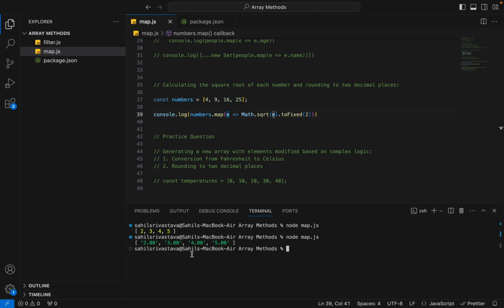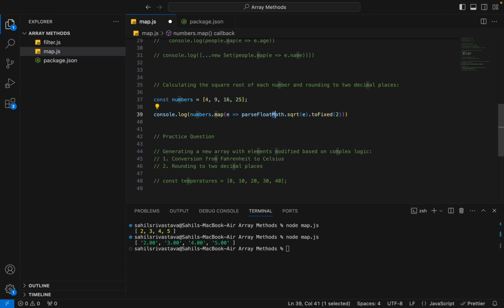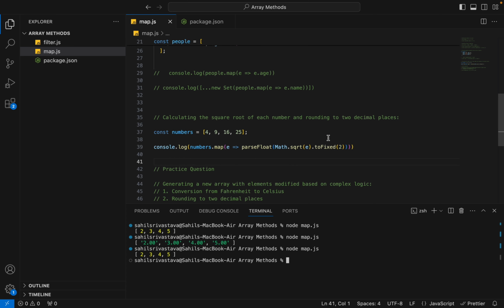But you can see here that we are getting each number in string format. The requirement is to get the number in numeric format. So what we can do is use parseFloat, which helps to convert the value to a number. Now you can see the response we are getting. Now it is converting from string to number. So yes, this is how map works.